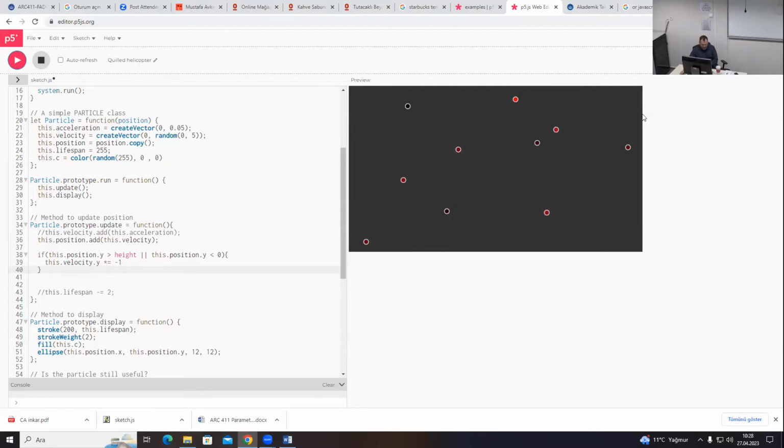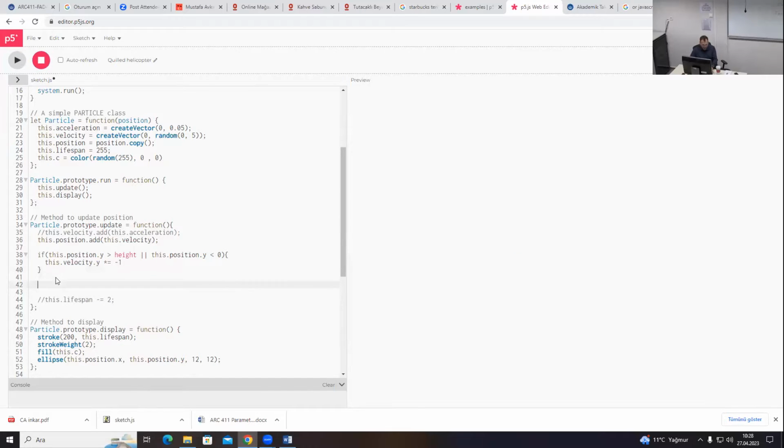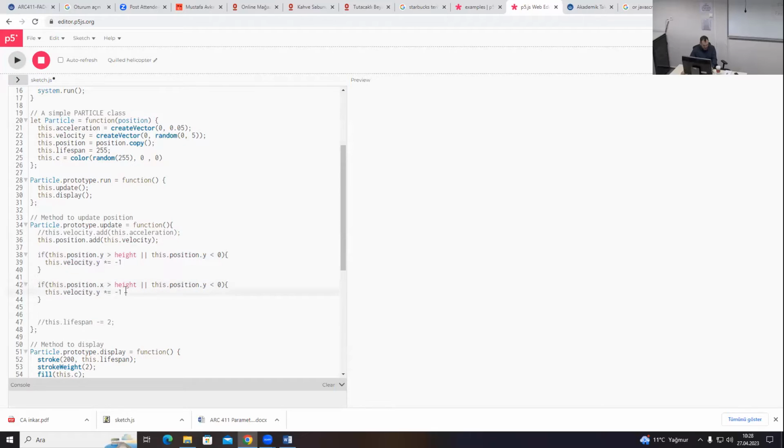So next up is I want to make it work for left and right as well. So we can make it pretty straightforward. Actually, I can just add one more here. So just check for the x. If x is greater than width or less than 0, then we multiply the x of the velocity by -1. What this does is it basically reverses the vector, right?